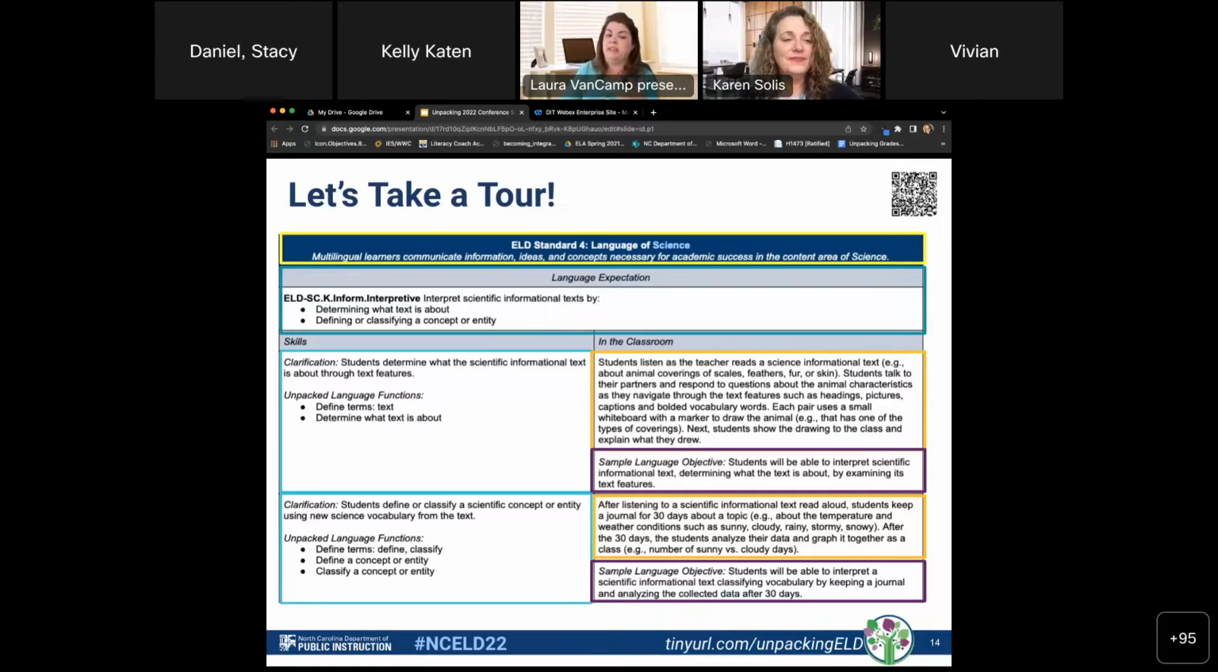And after today's session, you will be very clear what all of those letters and numbers mean. The ELD SC is English Language Development Standards for Science. Grade level is kindergarten. This is to inform, and that is one of our key language uses. And interpretive is the mode of communication. So there is your standard, and you'll notice that there are 2 bullet points there. Those bullet points are separated in the next 2 boxes on the left under skills, bordered in that light teal color. The first bullet, determining what text is about, has its clarification plus the unpacked language functions. And then the second bullet is clarified directly underneath that box, with its clarification and language functions.